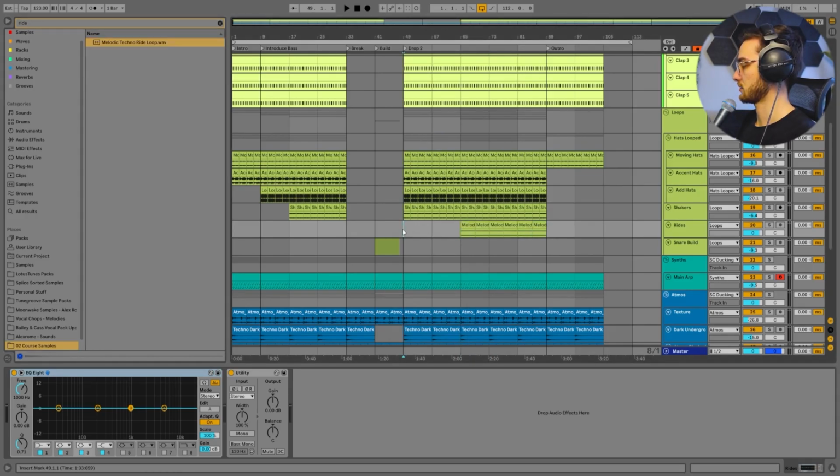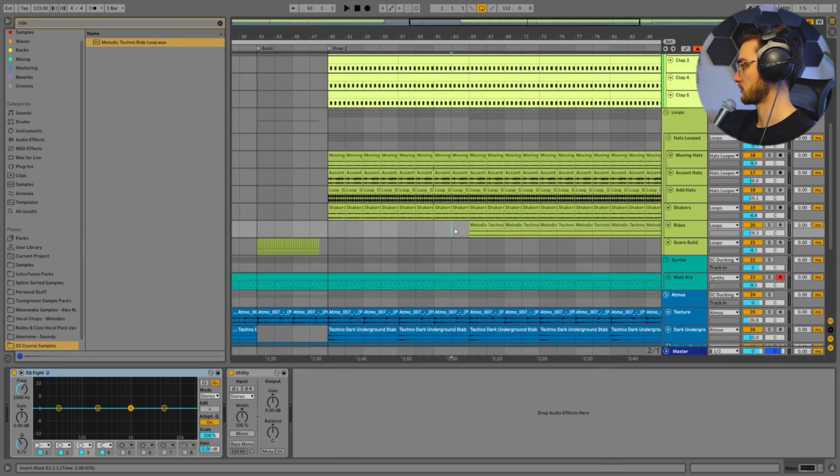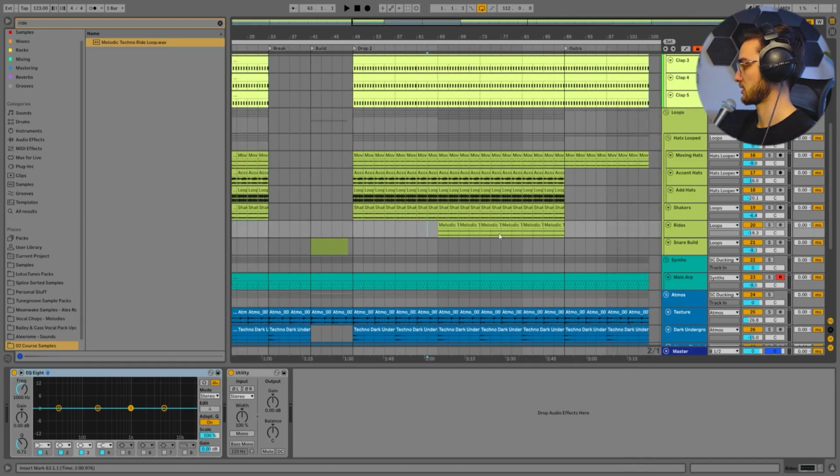So after 16 bars of the drop hitting, drop 2 coming in, there's going to be a ride sample introduced that plays until the outro section of the track. Now let's reduce the volume here and give that a short playthrough. So 2 bars before the ride is being played, I'm going to play the track here.